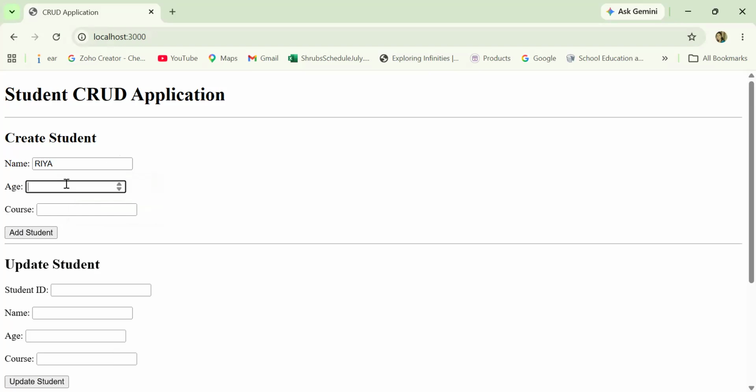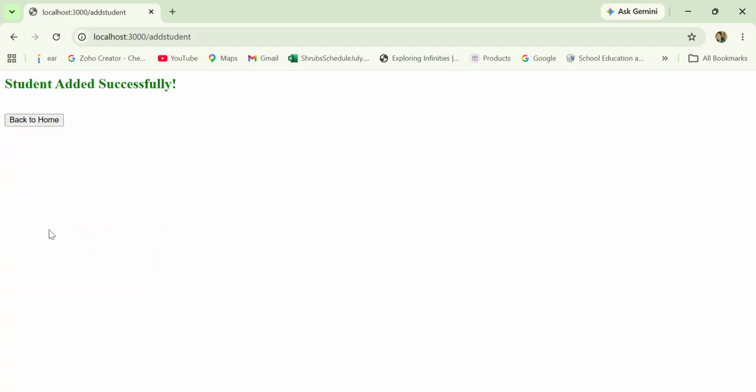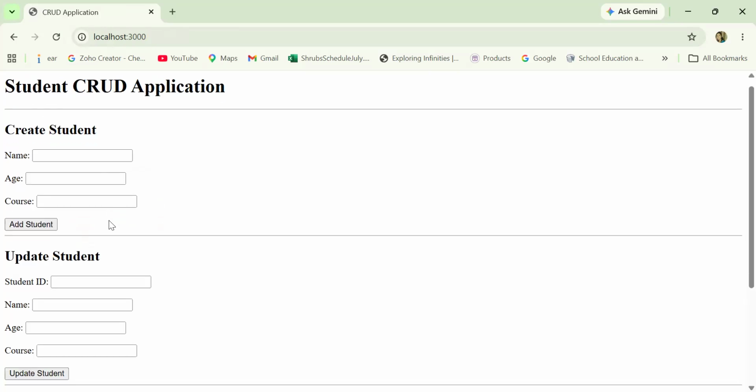Then you can put 23. For the course you can enter either BCA or BSc IT, any course that you want. And then you have to click add student. For timing, I'm adding just one record. Okay, so student added successfully. Now back to home, we'll go to the same.